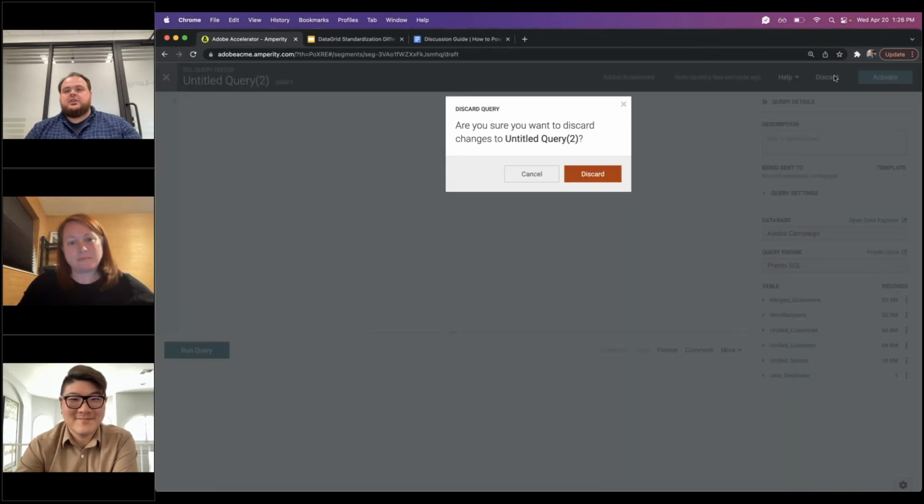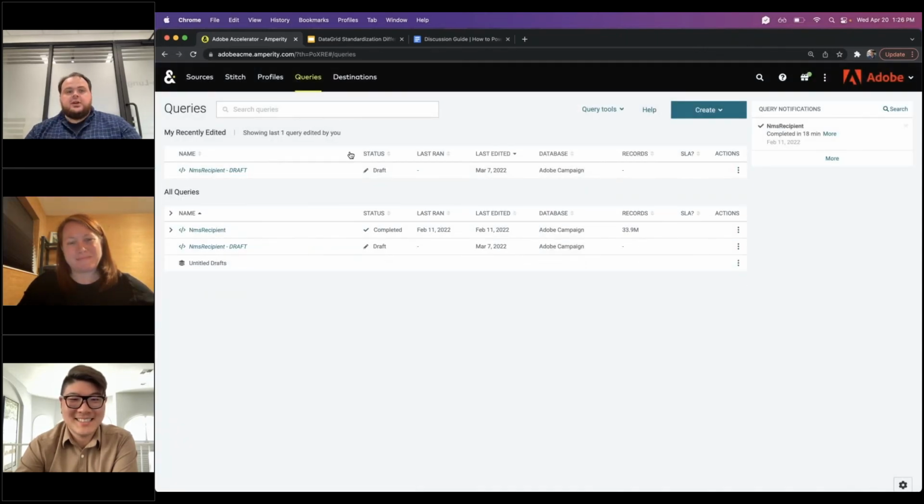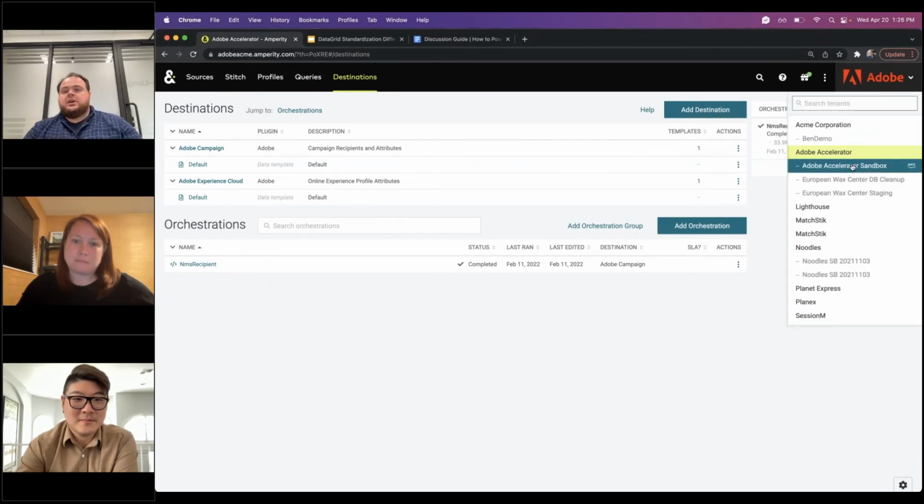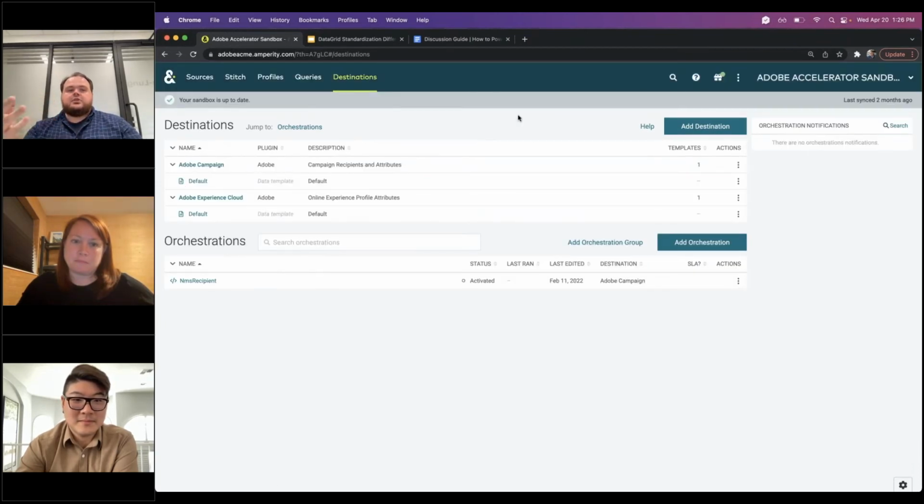I won't spend a ton of time on this for time purposes, but you can write queries using either visual or SQL, and then we will just directly integrate it. So that same profile, we can use it to directly integrate into Adobe Campaign or Adobe Experience Cloud. And then the last piece I want to talk about is that change management piece. So if I click over here, I've already generated what's called a sandbox, and you can see here my sandbox is up to date. Basically this is a copy of the whole production config.